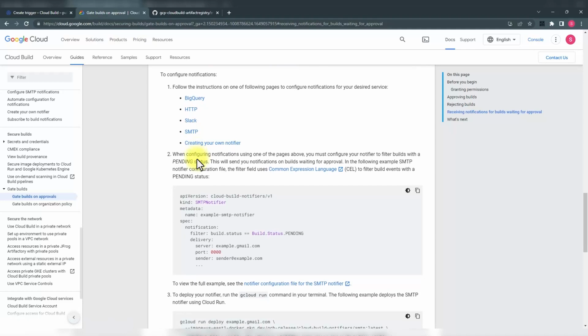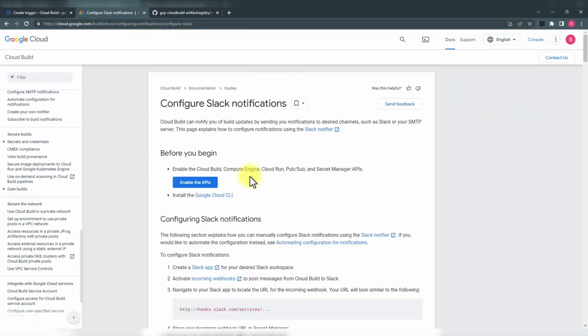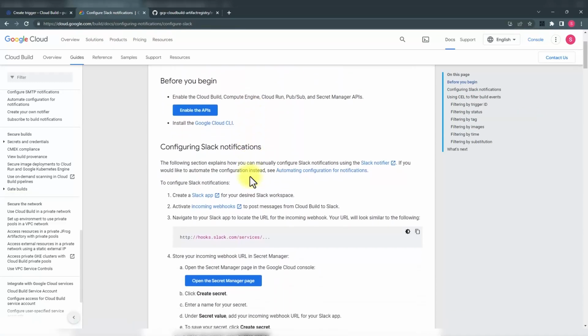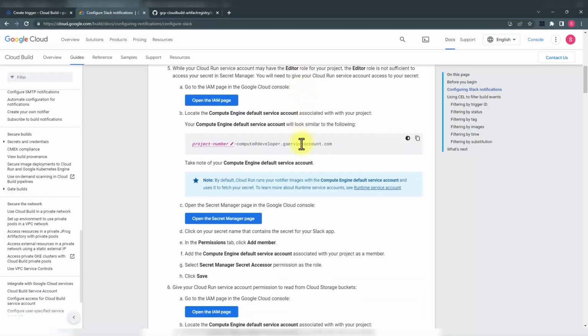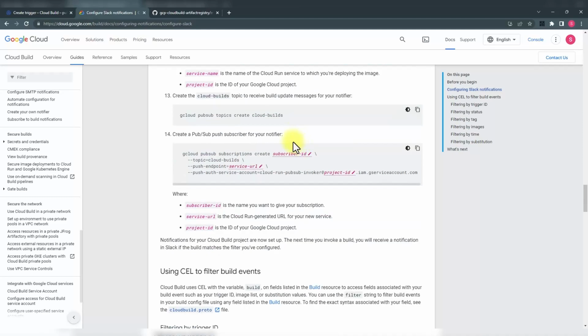And basically, these are instructions and guides, right? So you can click on Slack, for example. It will take you to the guide where you can configure the notifications for a Slack channel and have the notifications sent there. So this is how you enable approvals in your cloud build pipelines.